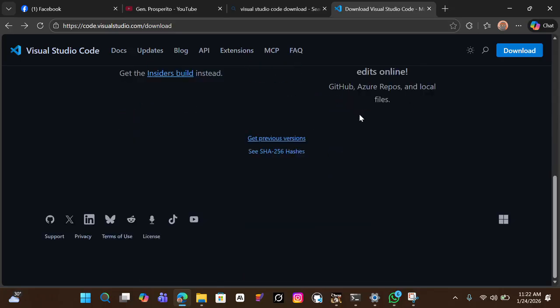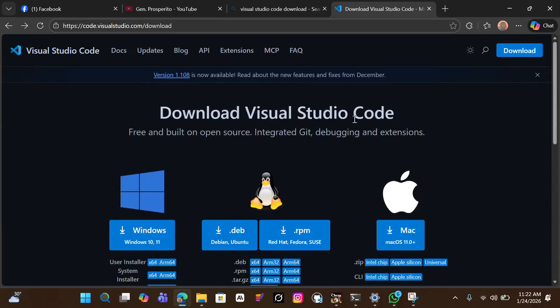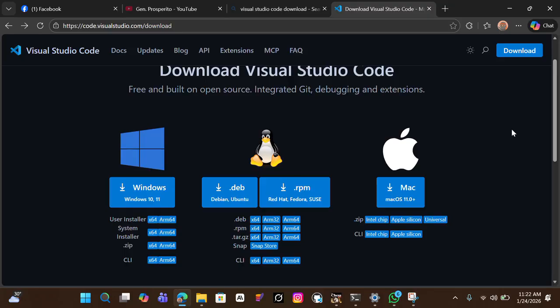Look at this page here. This is where it will take you to. Now, depending on the operating system you're using, if you're using Windows, you click on this link here. If you're using Debian or Ubuntu Linux, click on this one here. If you're using Red Hat, Fedora or SUSE Linux, click on this one here that has .rpm. If you are using Mac OS, you click on this one here that is under the Apple logo.